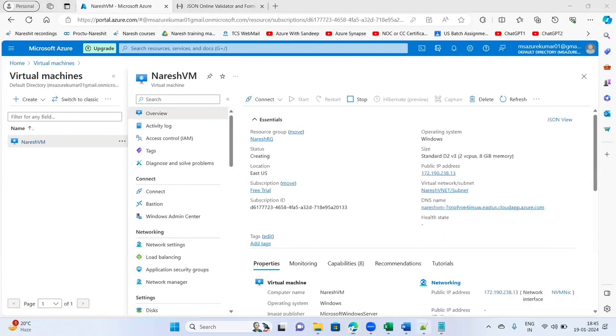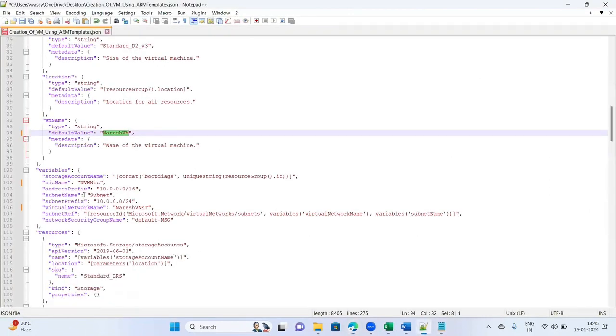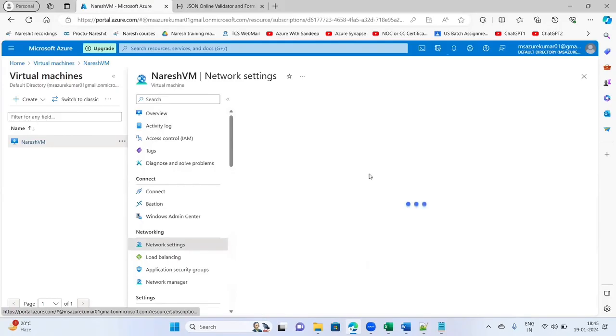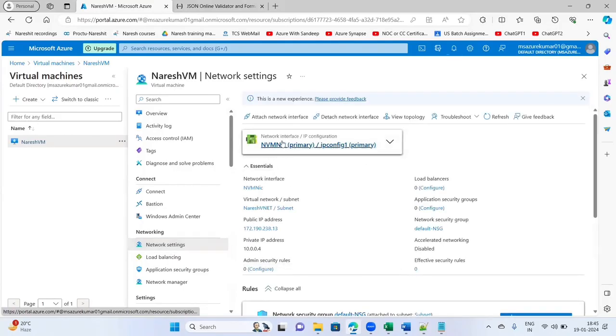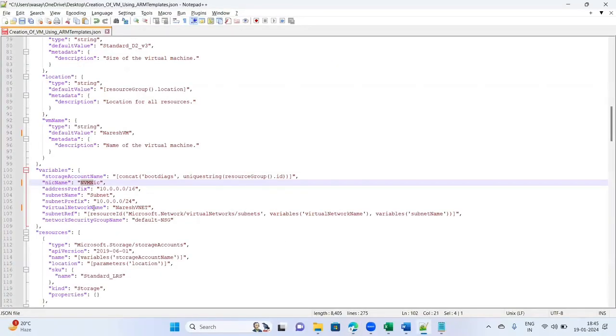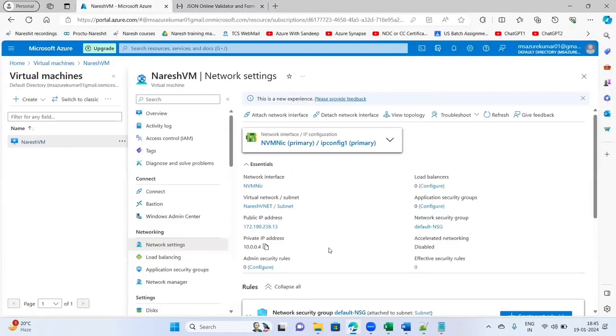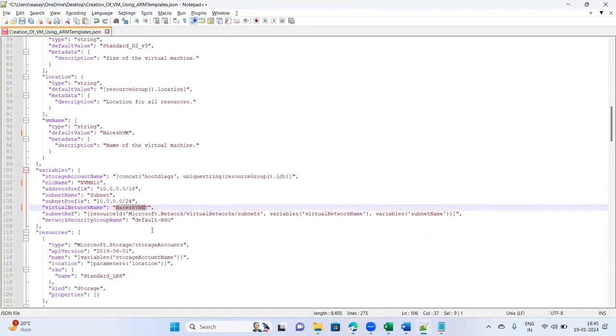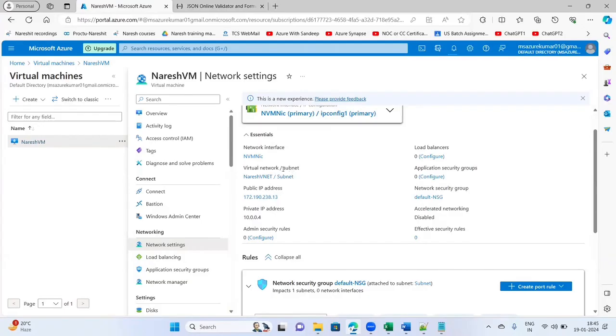What details do you see here? Whatever you have passed. We have passed the nickname as NVM Nick, Naresh VM Nick. So if you click on the networking side, see, Naresh VM Nick. Then next, the virtual network name we have given as Naresh VNet. So if you come here, see the virtual network name is Naresh VNet. And what is the subnet we have given? Subnet name we have given just subnet only. So here you are finding subnet.